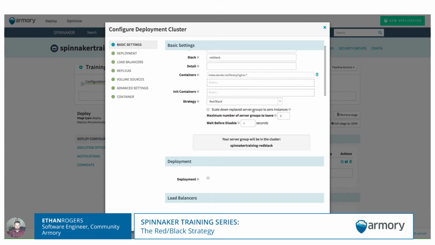Now, we can choose to leave as many previous server groups as we want. Say we're deploying really frequently and we want to be able to roll back more than just the most recently deployed version. We can adjust that here. We can also wait a certain number of seconds before it's disabled. Perhaps we want to start serving traffic on the new server group and leave that running for a period of time before we destroy or disable any previous ones. That's what we're saying here.